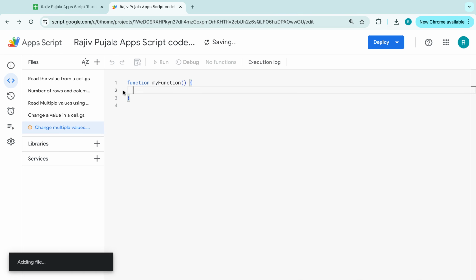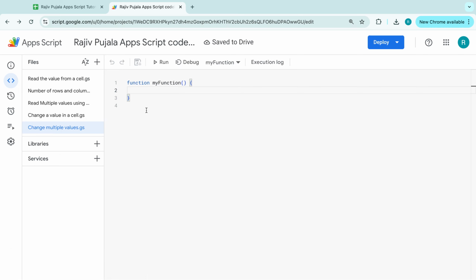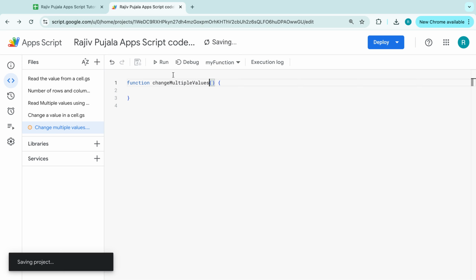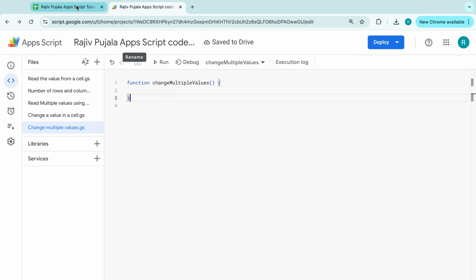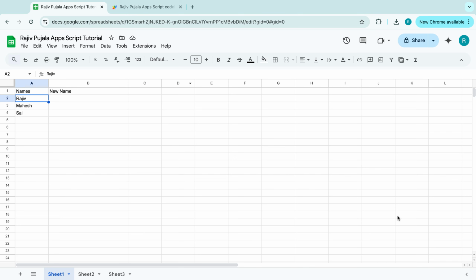In my previous video I explained how to change a single value. In this video we will see how we can change multiple values. I'm saving the function. As we all know, we have to access the spreadsheet first, and then the sheet tab. The sheet tab is Sheet1.